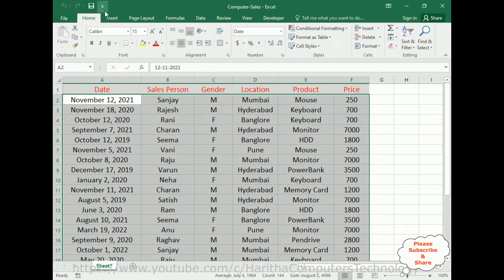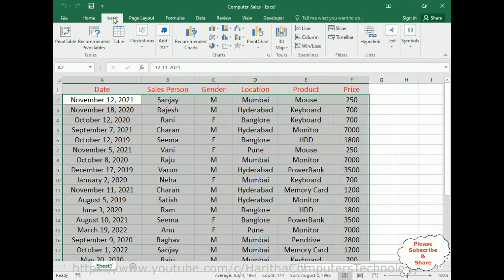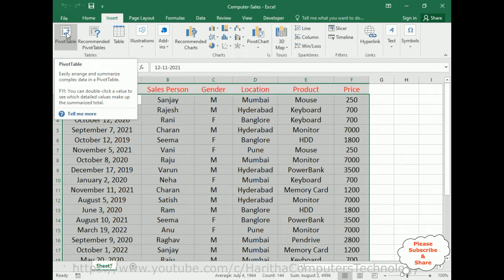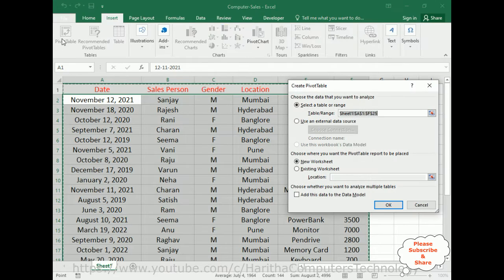Notice on the menu bar there is an Insert tab. Click the Insert tab. Once I click it, there is a pivot table on the ribbon, the first option. Notice what the pivot table is saying: you can easily arrange and summarize any complex data in a pivot table. Let's examine here. Click pivot table.